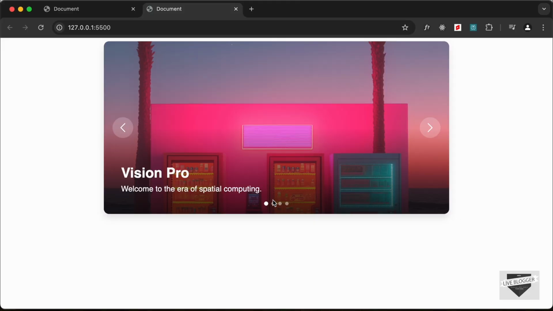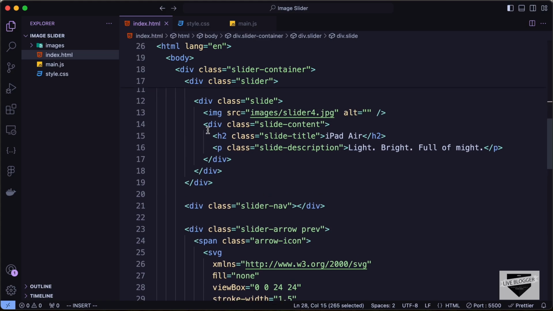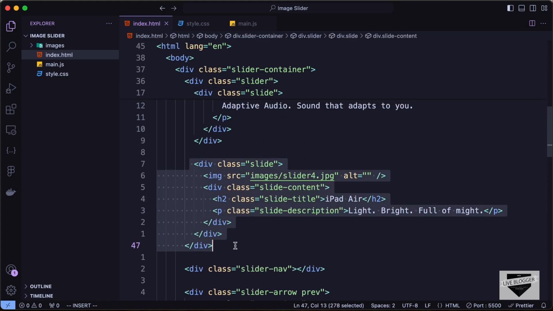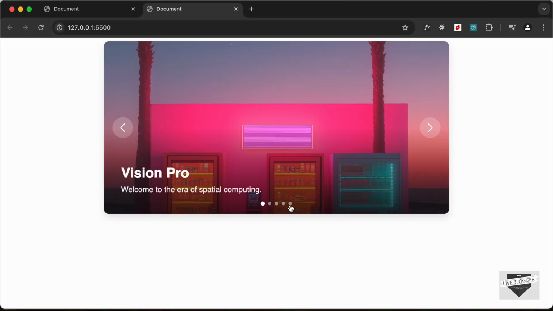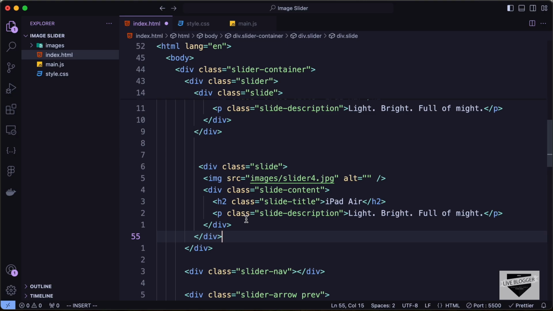So now if we go back to our slider, here we can see that we have all the dots displayed. So now if we increase one more slide, I'll just copy this and paste it down here. Now we can see that there are 5 dots. So these dots are dynamically created using JavaScript.